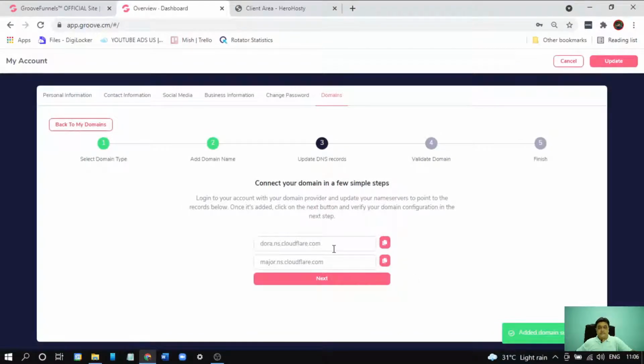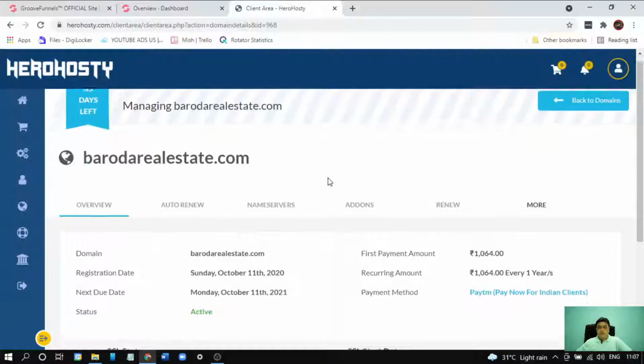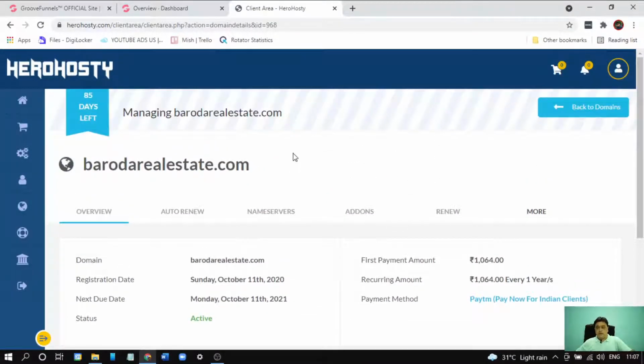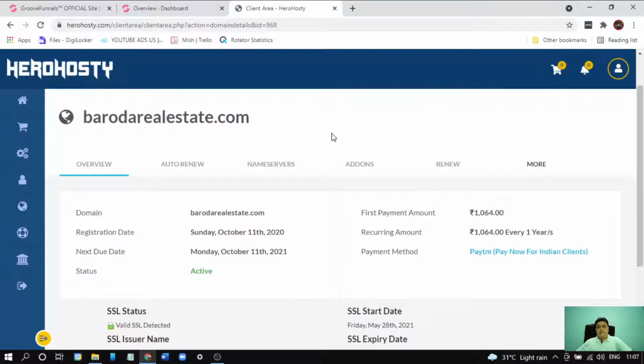Now these are the name servers. Connect your domain in a few simple steps. Log into your account with your domain provider and update your name servers to point to the records below. These two name servers we have to change inside our domain registrar. I have purchased my domain from Hero Hosty. In your case it might be Namecheap or GoDaddy. So you have to go to GoDaddy or Namecheap, go to your DNS records, and there you have to find where your name servers are located.